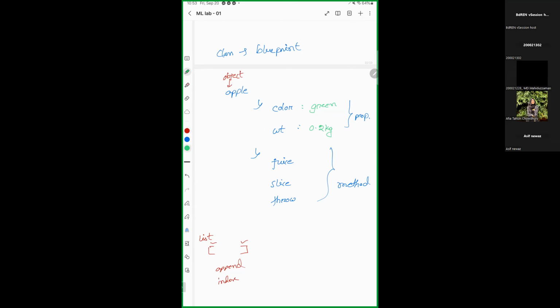Now, you can ask this question: if I have another object, let's say another apple, apple 2, but it has a different color. The property can be different. Let's say this is a red apple. It has 0.3 kg, but you can make juice of it. You can slice it. You can throw it this way. So it is a separate object. This is your object 1. This is your object 2. So this is one instance of the object, and this is another instance.